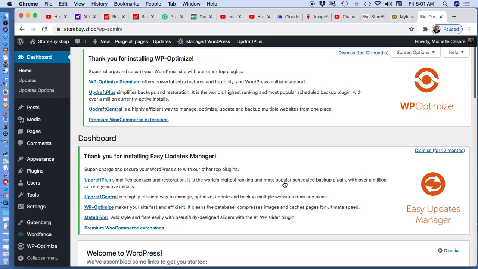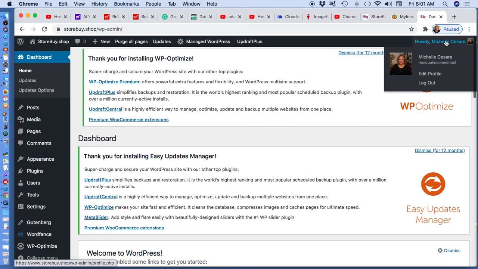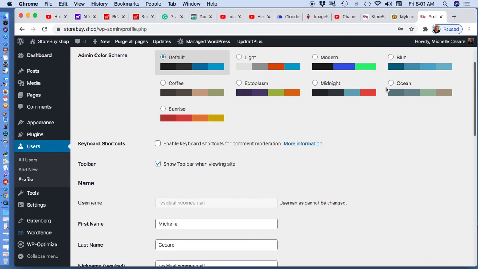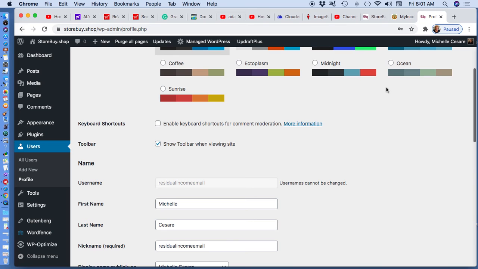I'm brought to my dashboard, my back end of WordPress. I'm going to take my cursor to the top right and click my own name. And I've learned that when you scroll down under your profile, you see username. It's the beginning of my email. I have residualIncomeEmail@gmail.com. That's my username. I thought it was something different.